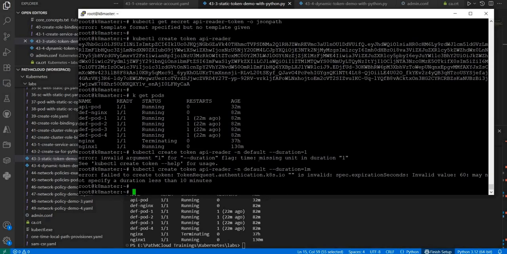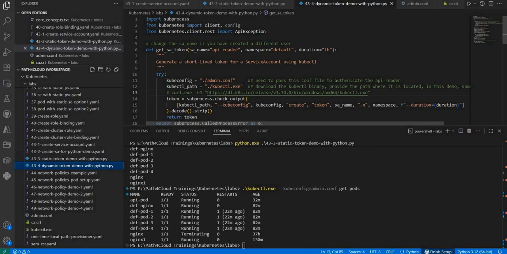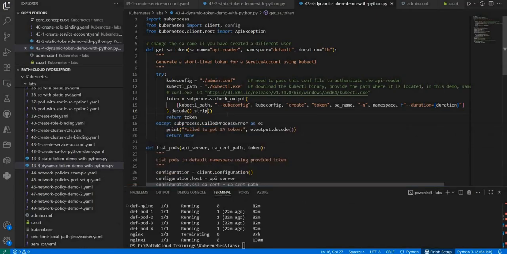Whenever you do it from your end, you can just create it for 10 minutes, put that token in here, and after 10 minutes, when we try this, it is going to fail because that is the static token we have created. But what I want is that whenever I run my Python script, every time it creates a new token for me before I run. So this is a dynamic script, because in this script we are creating a token every time we run it.